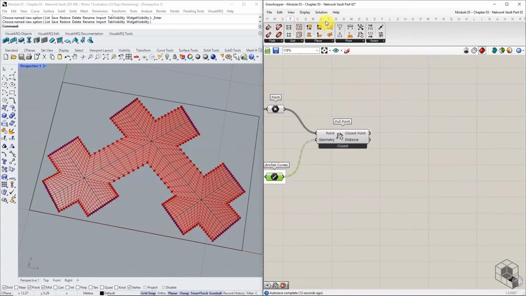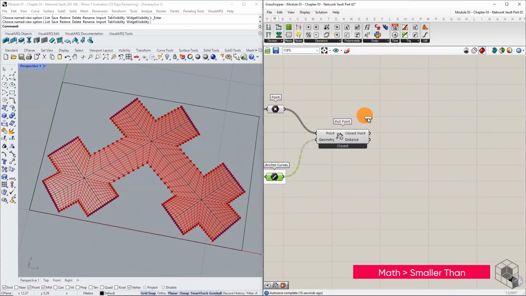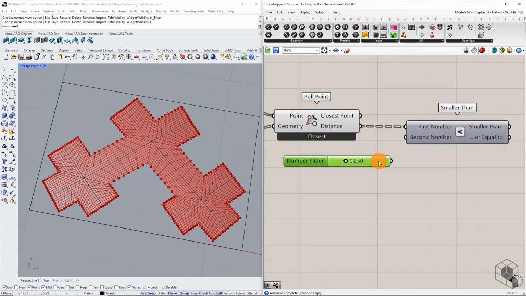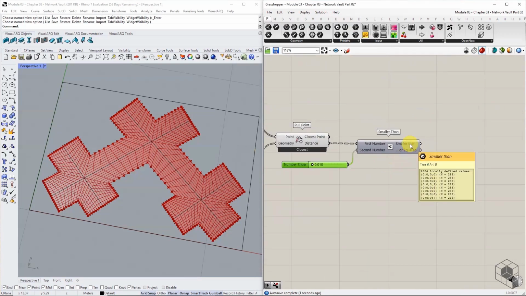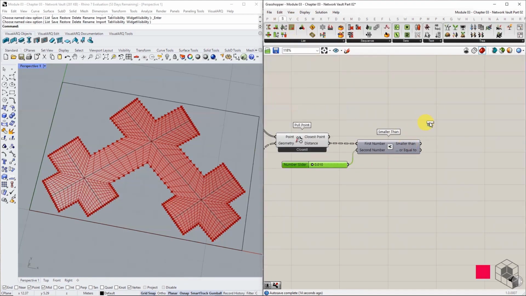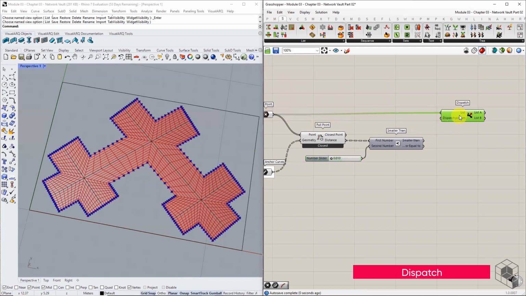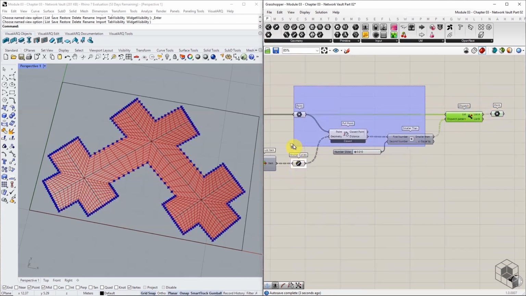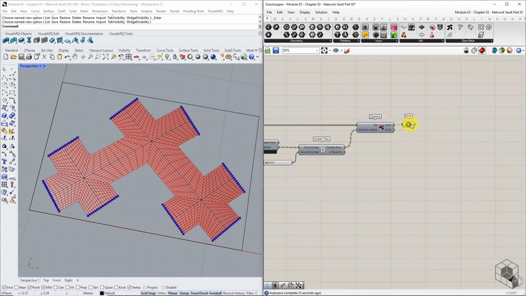Use a smaller than mathematical operator. Pass the distance values into first number, and a small number like 0.01 as the second number. Use the output from the operator to dispatch the list of naked vertices. List A is a selective list of edge points, or the anchor points for our anchor goal.